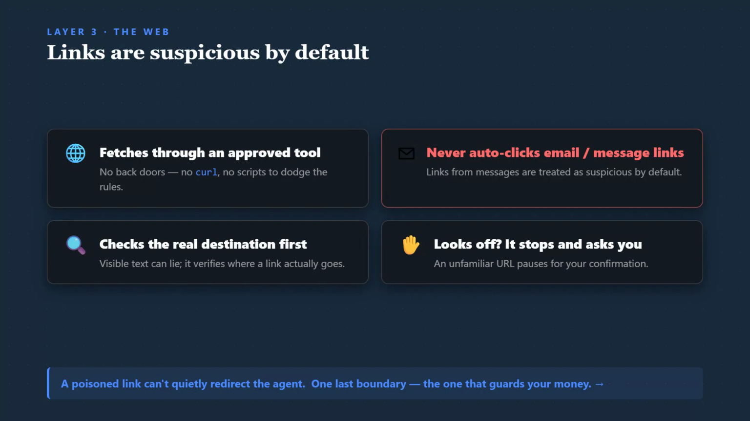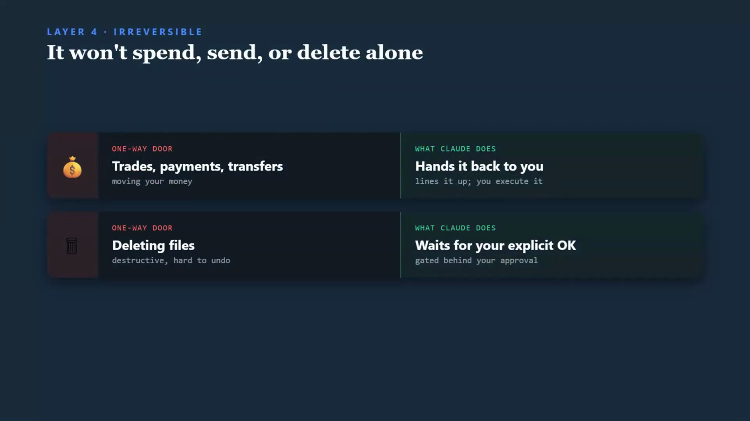One last boundary, the one that guards your money. Some actions are one-way doors, so Claude doesn't walk through them alone. It won't place a trade, move money, or send a payment. It hands that back to you. And destructive actions, like deleting files, are gated behind your explicit approval. It'll do the analysis, line everything up, then let you pull the trigger. Safe by default on the things you can't undo.